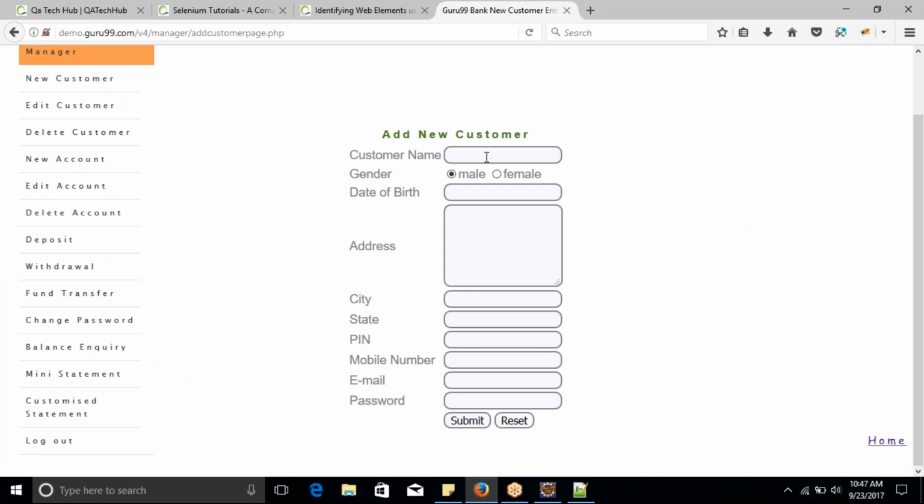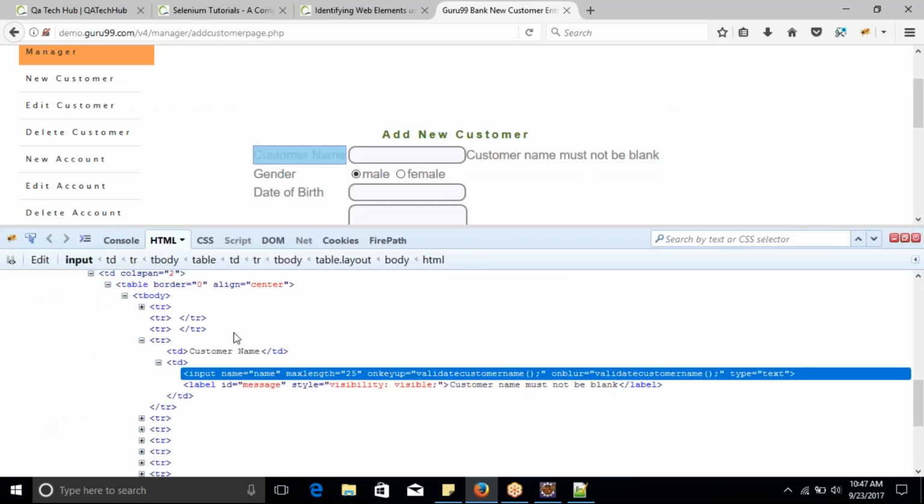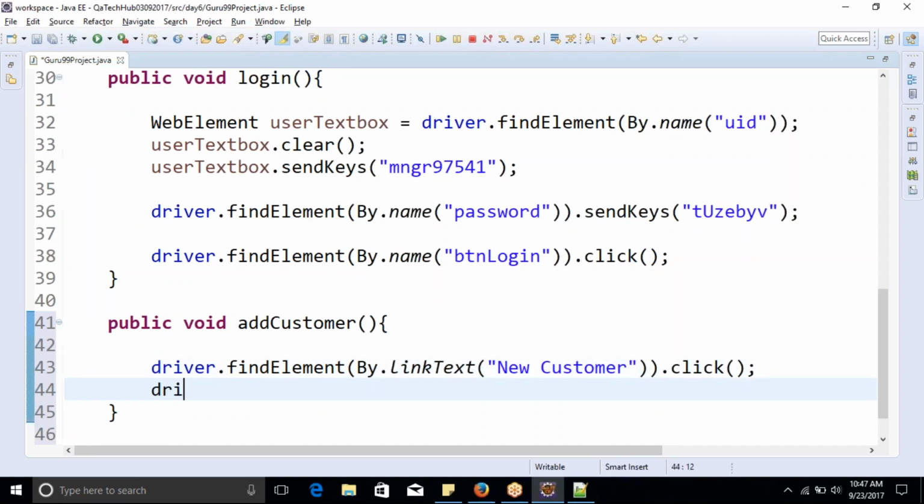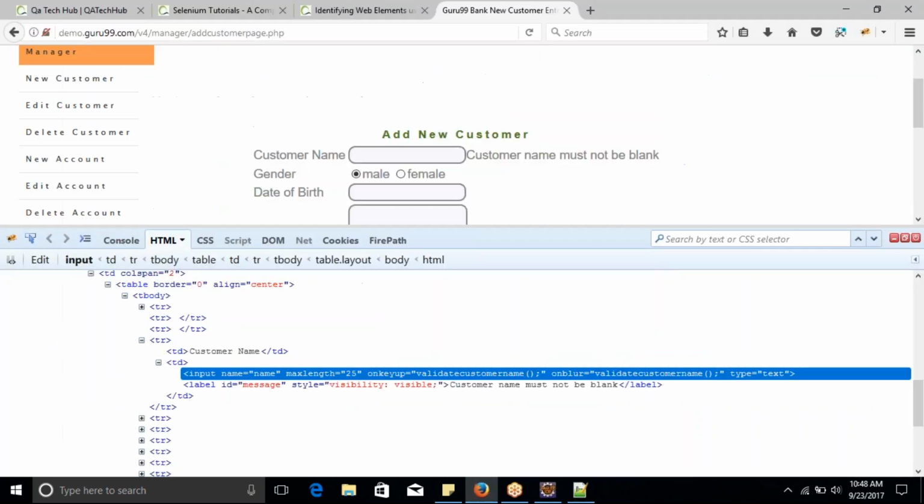Let's start with the first one. I have to fill up the customer name. So I'll identify how this customer name is there in the HTML code. It is an input tag which has one attribute, name. Do I see any other attribute? No, I cannot see any other attribute. So it's an input type of tag which has a name, so I can use the name locator. It will be driver dot find element by name, and the value of name is again name. And the operation you have to perform on it is send keys with a name, for example, so I've given this name. This will fill up the name here.